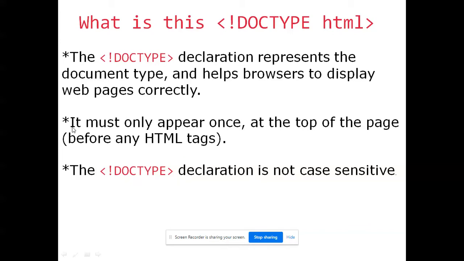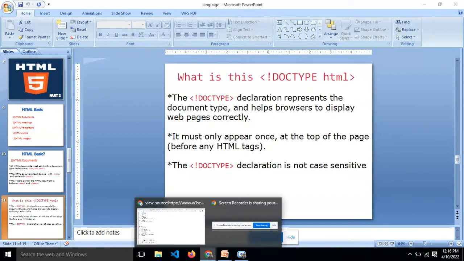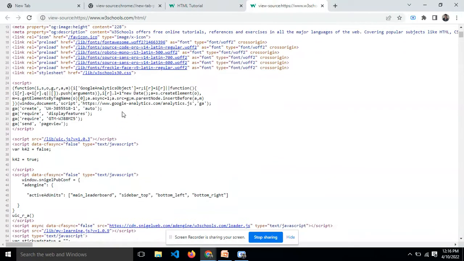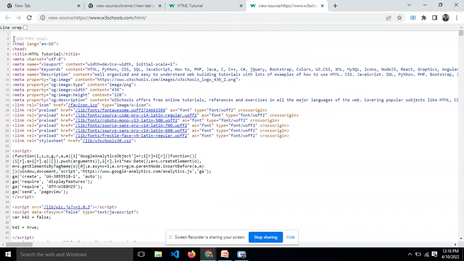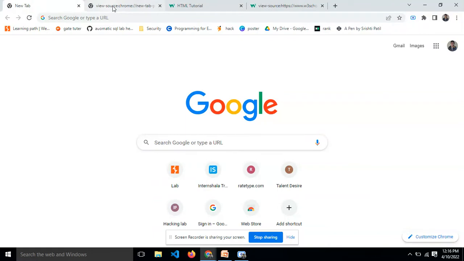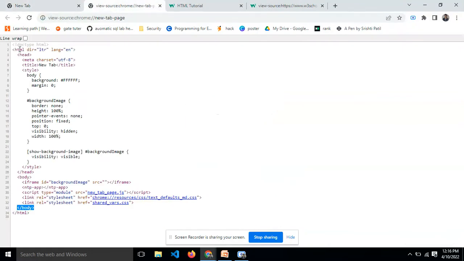And one more important point is that this doctype declaration appears only once, and that too at the top of the page. Let me give an example here. As we had opened the page source of W3Schools, here the doctype declaration of HTML is in capital letters and is at the top of the page. The same way, when we view the page source of Google, it's in small letters. Doctype is written in small letters and it's at the top of the page itself. It has not been repeated, as you can see here, right?